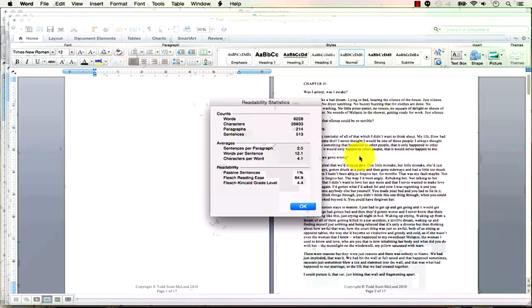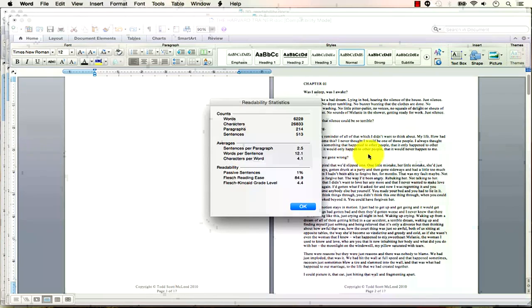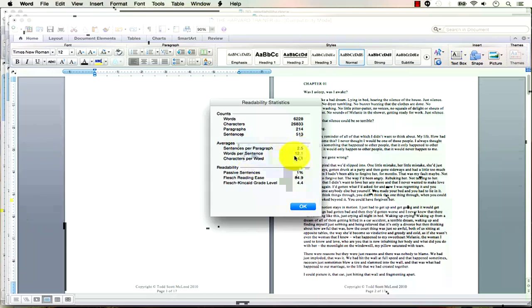All right, so I downloaded that book that I was just showing you, the Harvard Trainer, and I ran it on just the first 17 or so pages, the first couple of chapters, and I have 1% passive sentences. I'm at a grade level of 4.4. I have a Flesch reading ease of 84.9, so that's pretty good. Sentences per paragraph, 2.5. Words per sentence is 12. Those are kind of longer sentences. Characters per word, 4. So that's all pretty good. I could work on shortening my sentences.